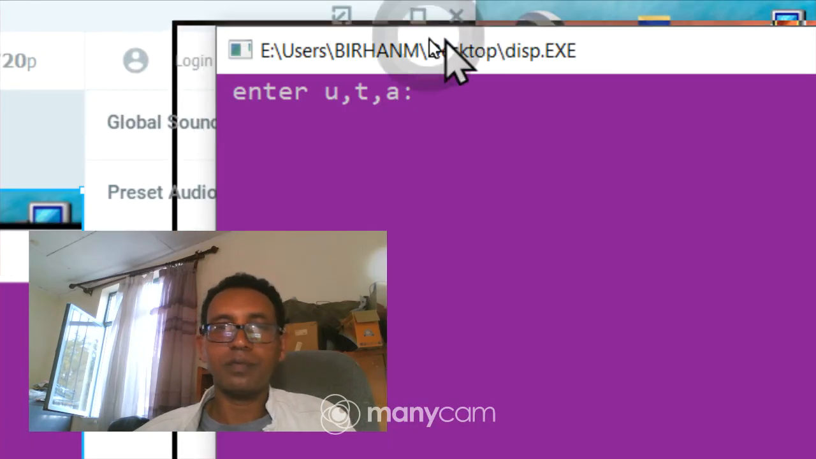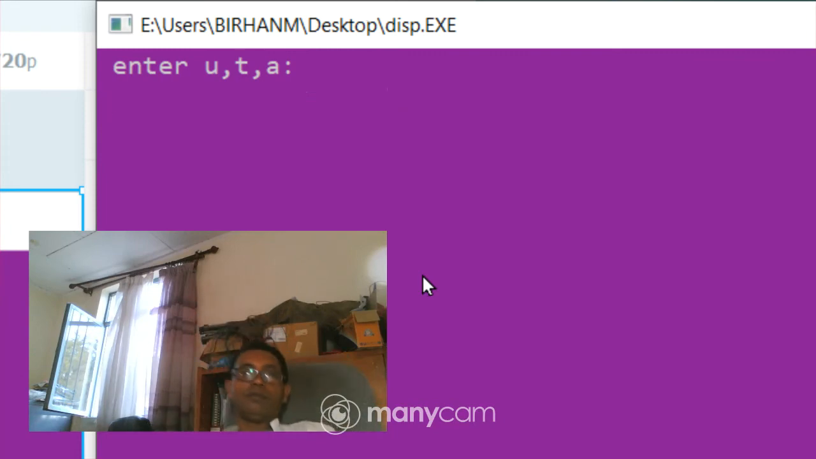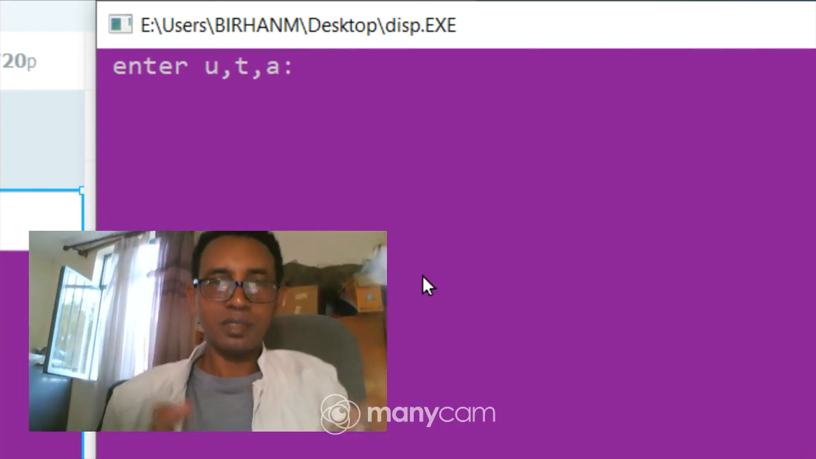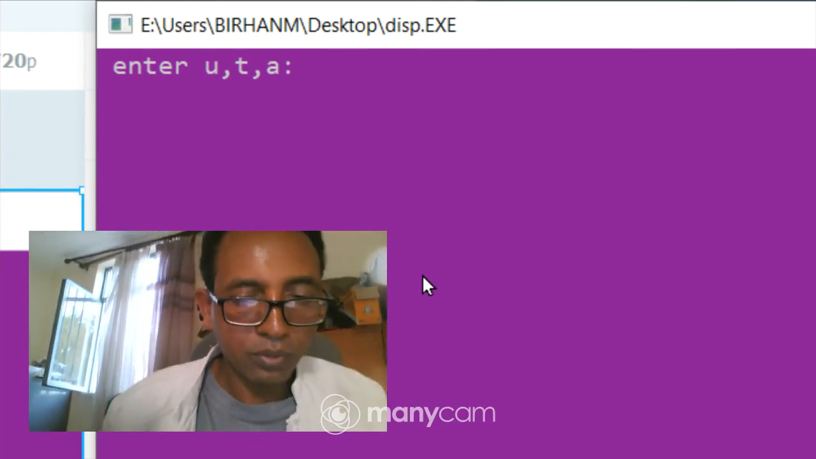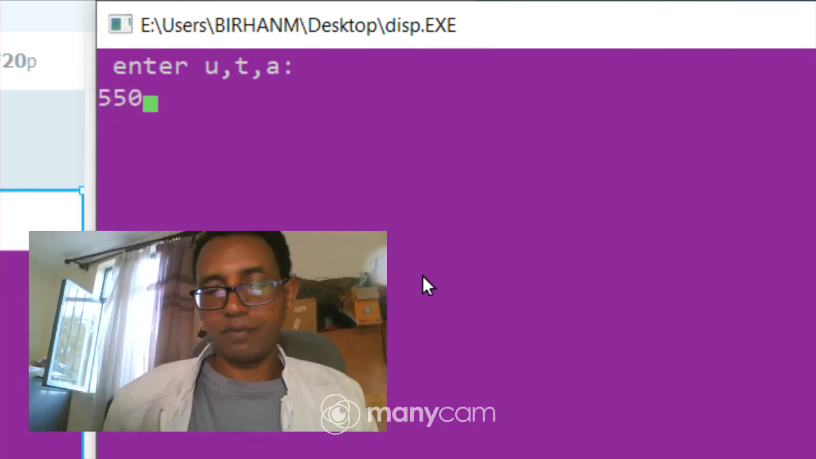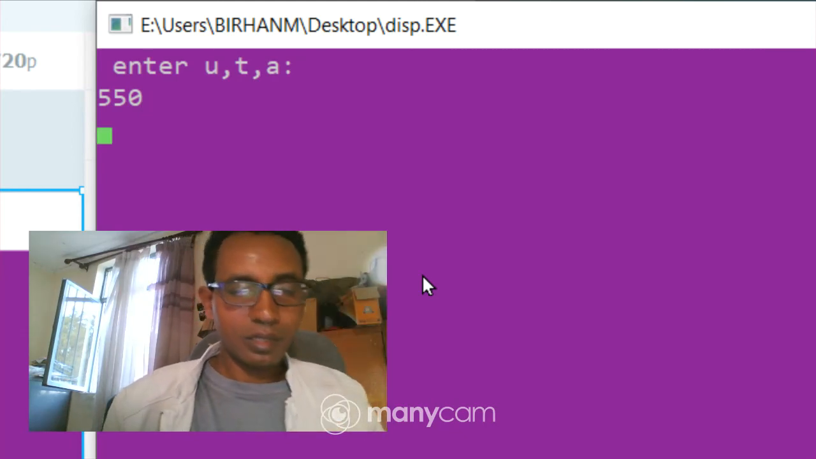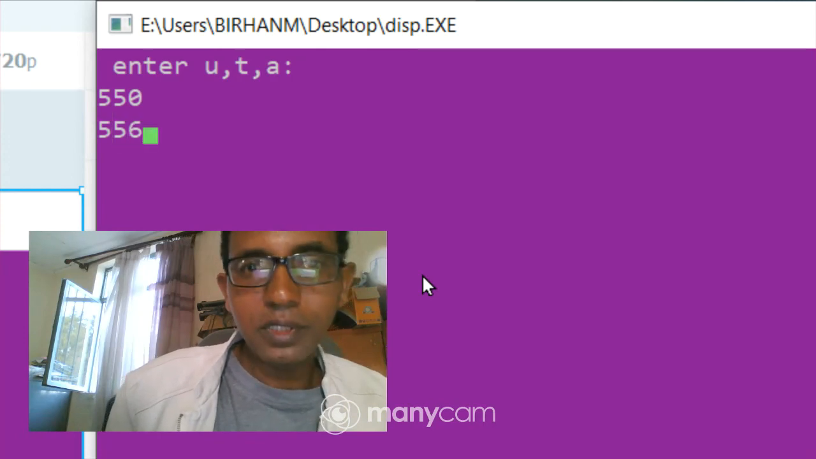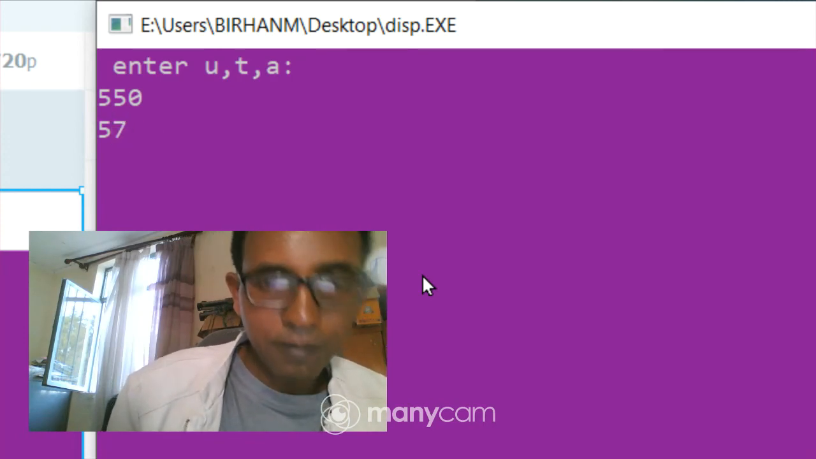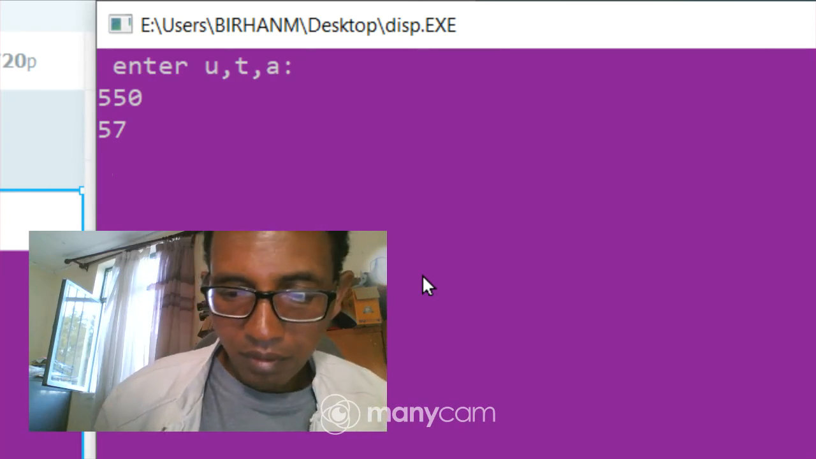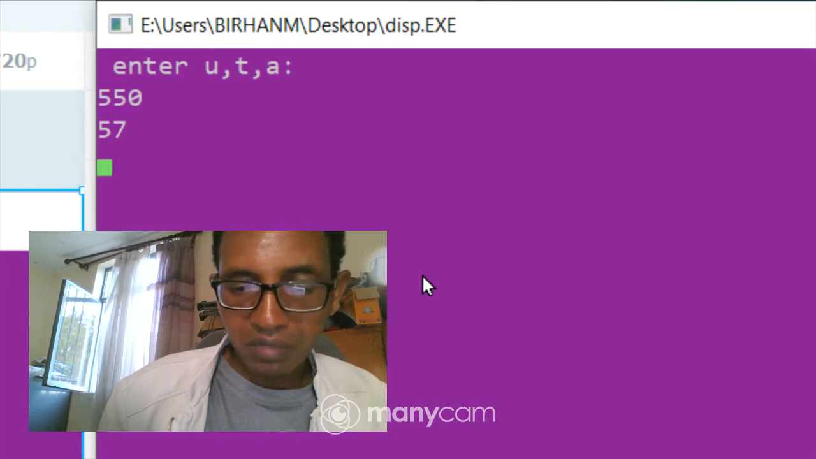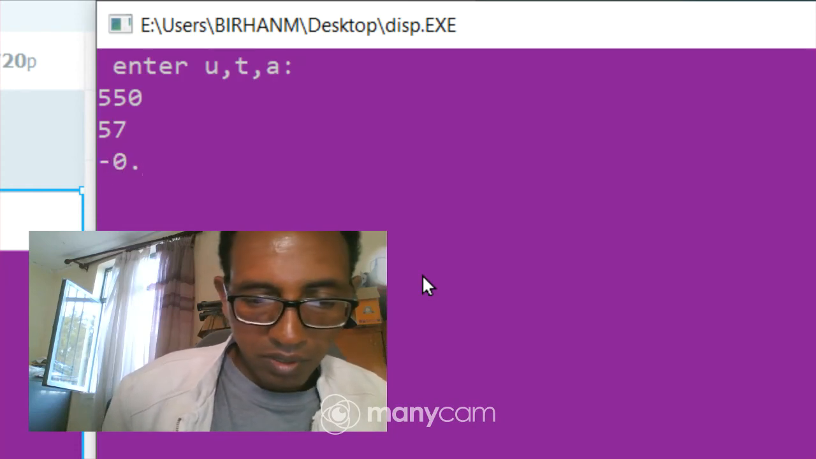Yeah, this is the application. Okay, this is application software for displacement. Now again, let me show you that the speed is 50, for example 550. The time is, for example, 56, 57. Acceleration is maybe negative 9.8 as usual. What will be the result?